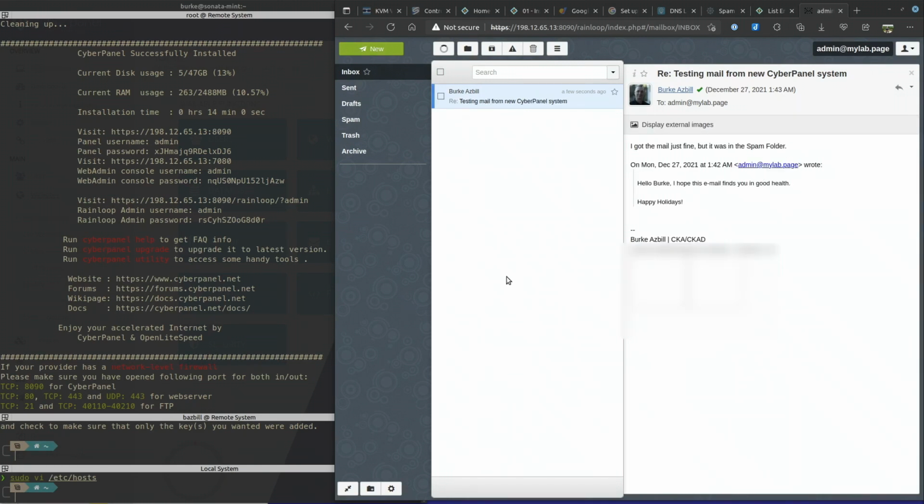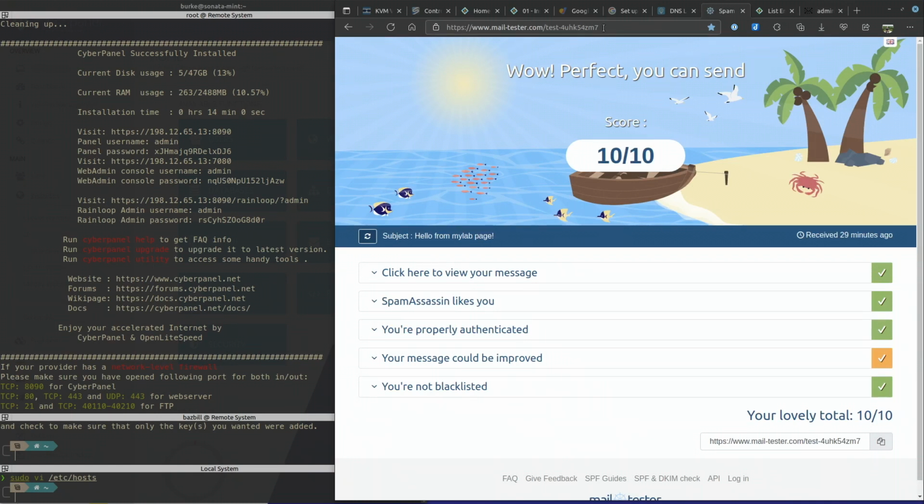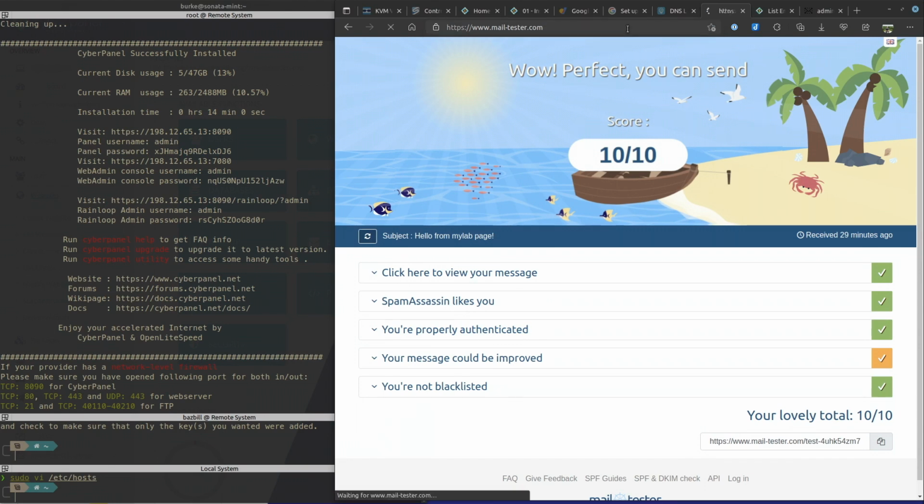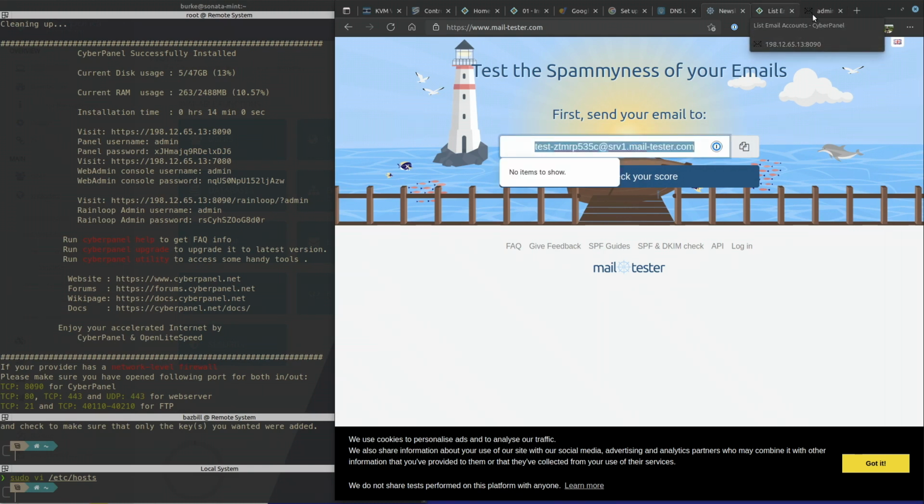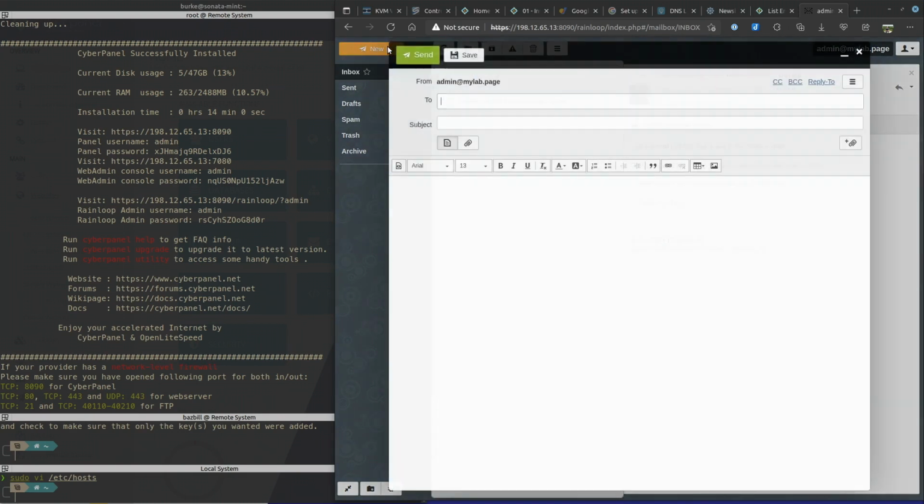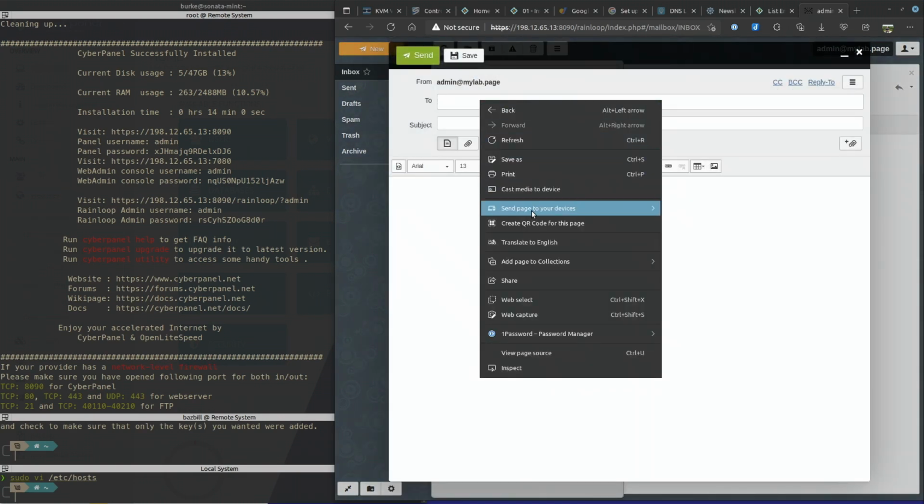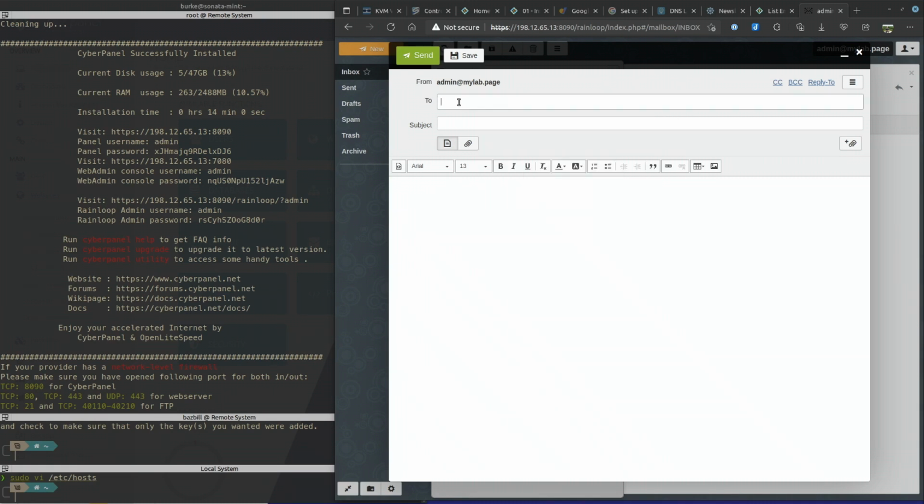Now, I'm kind of curious why it went to the spam folder on the Gmail side. Let's take a look at mailtester.com and we will try out our mail server to see what's going on here. So I need to send an email to that. Let's copy that. We'll go back over to Rainloop, create a new message, and paste. I wasn't clicked all the way into the box there. Okay.